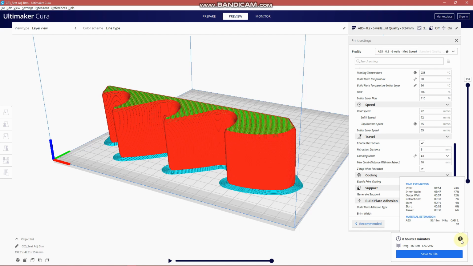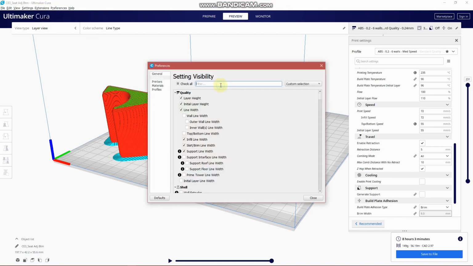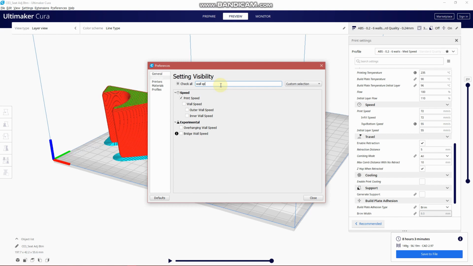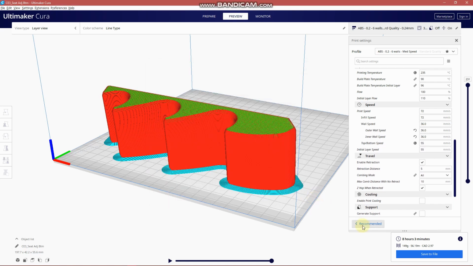Well, the inner walls aren't visible. So looking at that, how do we speed that up? What are the settings that we can adjust to speed that up? And I had a look, and of course there's 1,000 settings in here. Wall speed. There are settings that you can adjust for wall speed.